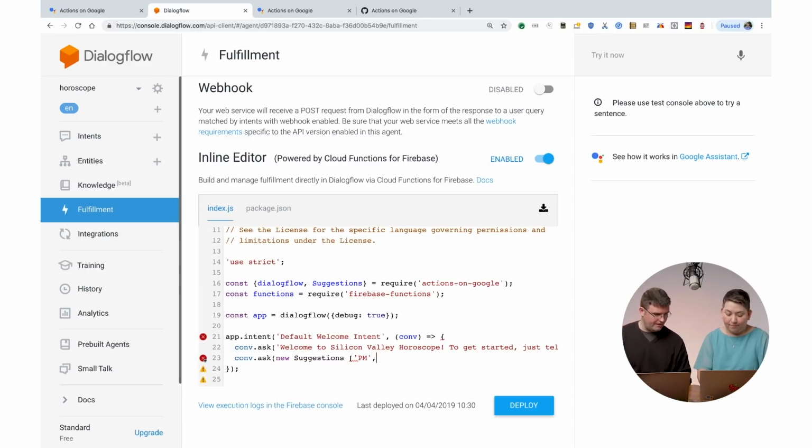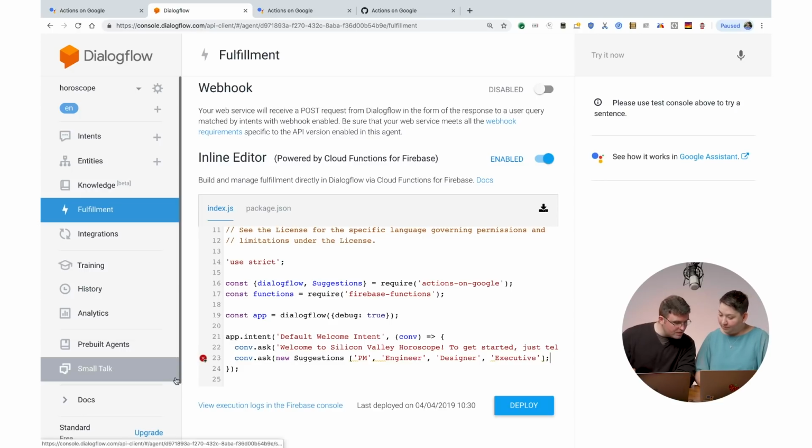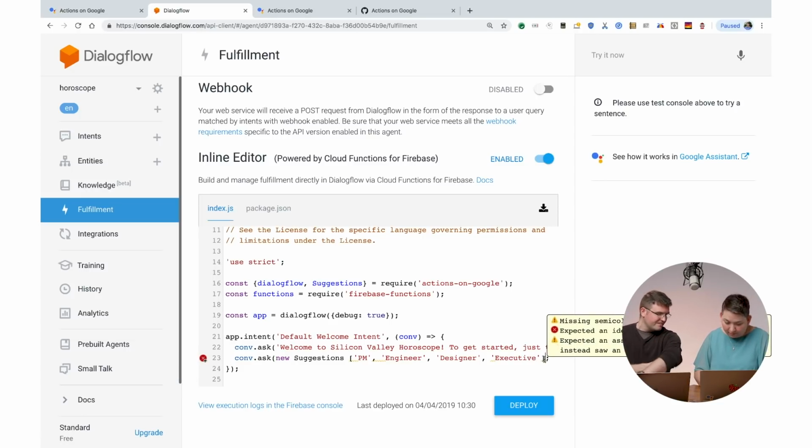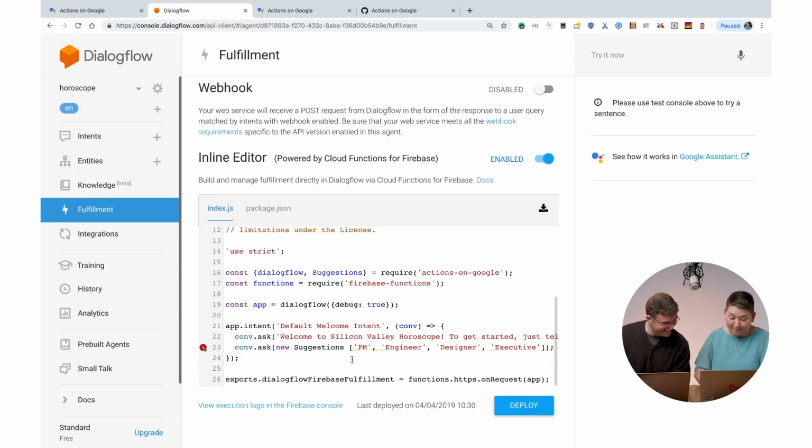Cool. So we have PM. Then what else do we have? We have engineers. And Engineer, singular. Yeah, singular. Sweet. And then what else do we got? Designer. And maybe executive. Executive, C-U-T-I-V-E. Spelling is hard. Sweet. So we just have an array of the options. And we want to close that parens, and then we'll be good. Oh, thank you. There we go. This is why I love pair programming, because I always forget something.